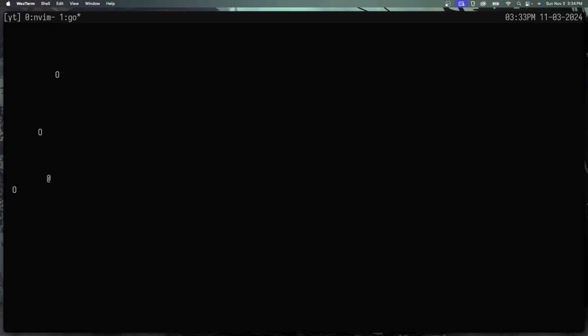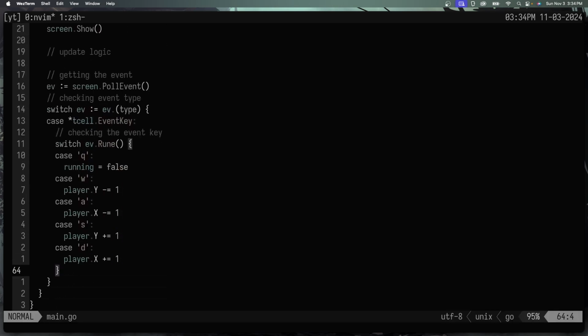So what we need to do is add the logic for picking up some coins. First check if the player has moved. If the player's moved, we need to check if the player has collided with any coins. If the player's collided with a coin, remove it from the list of coins. So that's the basic pipeline. Let's go ahead and implement it.